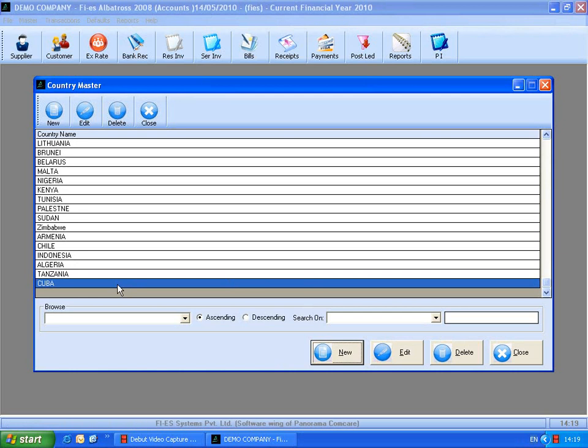A country master provision is introduced in the accounts module for the user to add new country details in accounts. Suppose the user wants to add a new supplier or customer name and the country of the supplier or customer doesn't exist in the country master of the reservation module, the user can use this facility.